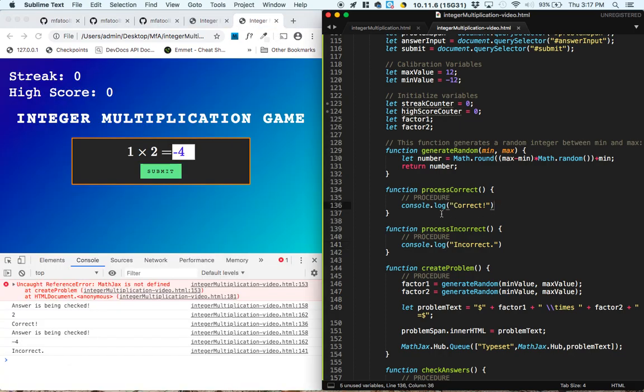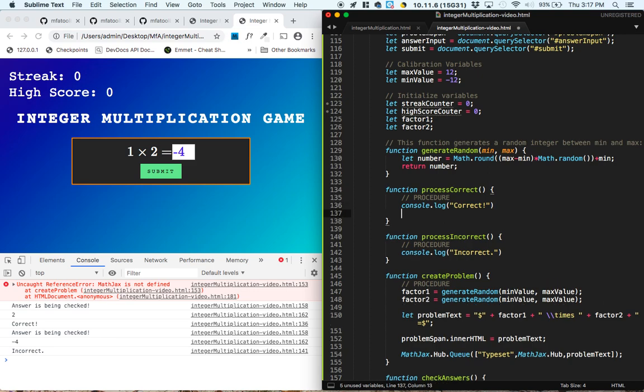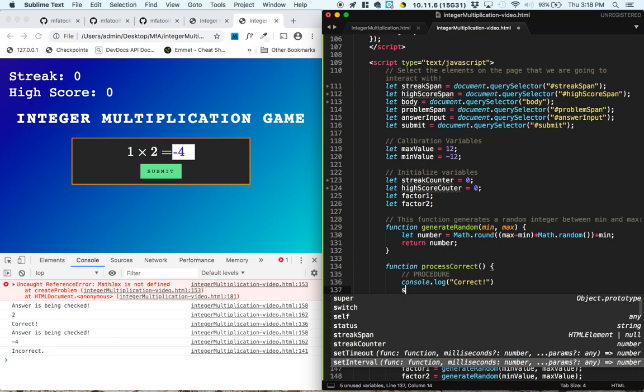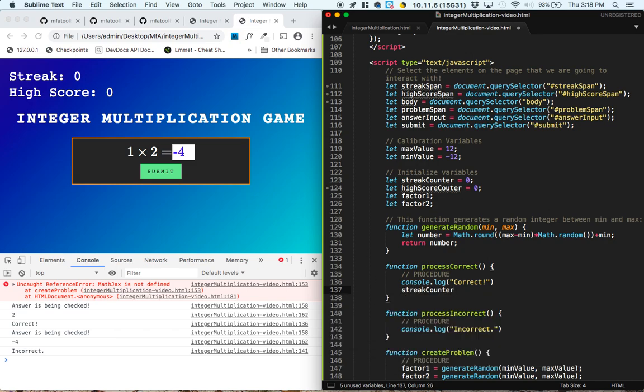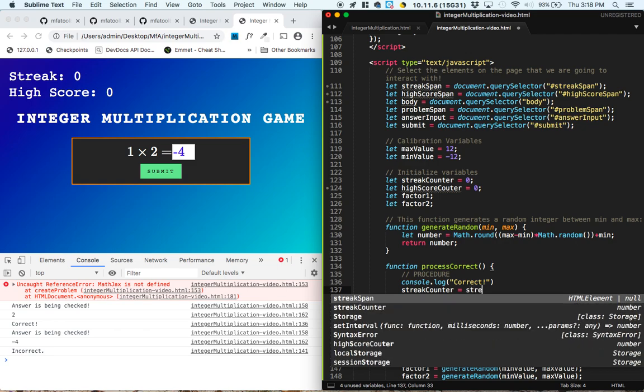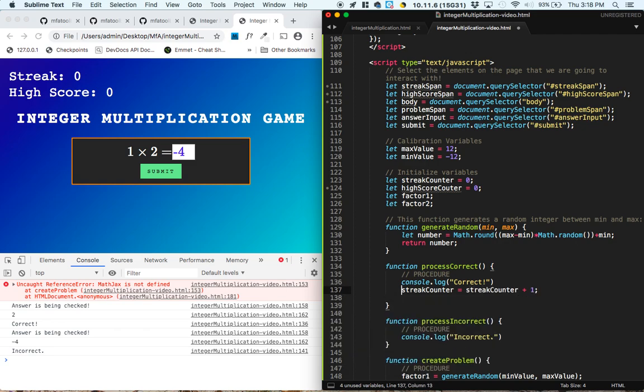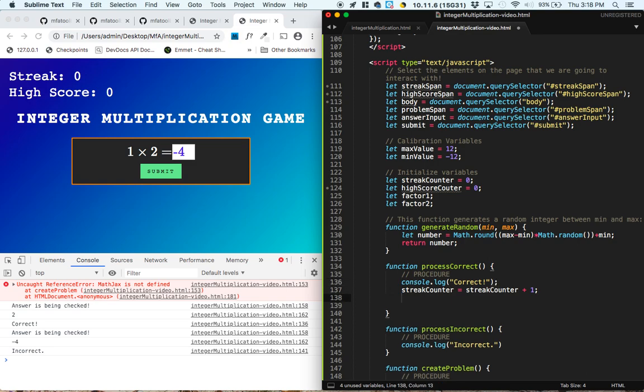So let's console.log correct. What we should do is we should say, where are we keeping track of this streak? Well, that streak is starting off at 0, and each time we get one right, we want to say, replace in that streak counter, make it equal to whatever the streak counter was before, in this case 0, add 1 to it, because now our streak is 1 better. I'm going to put that semicolon that I often forget.